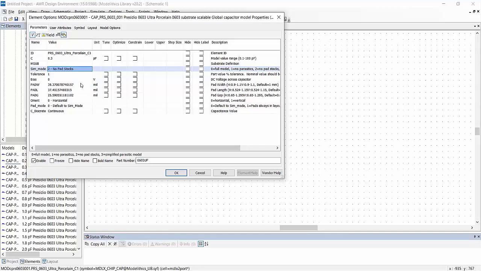Sim mode 2 is the no pad stacks mode. Sim mode 2 is similar to sim mode 0. However, the one difference is that with sim mode 2, solder pad effects are removed from the model. This allows you to simulate solder pads within an EM simulator. Sim mode 2 does account for device parasitics and substrate effects.